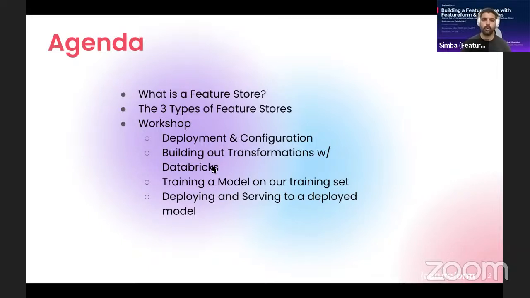In the workshop, we're going to deploy and configure our infrastructure. We're going to build out transformations using Databricks. We're going to train a model on a training set that we'll define. And then we're actually going to deploy and serve that model. For the model side, the training, the serving, we're going to use Databricks for infrastructure and use MLflow as well. So this will truly be kind of an end-to-end example.